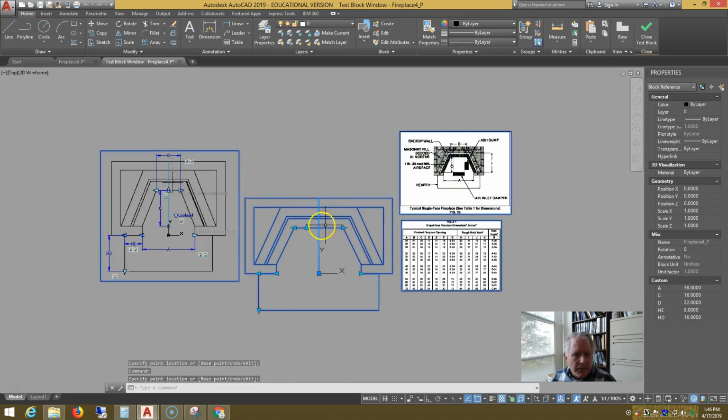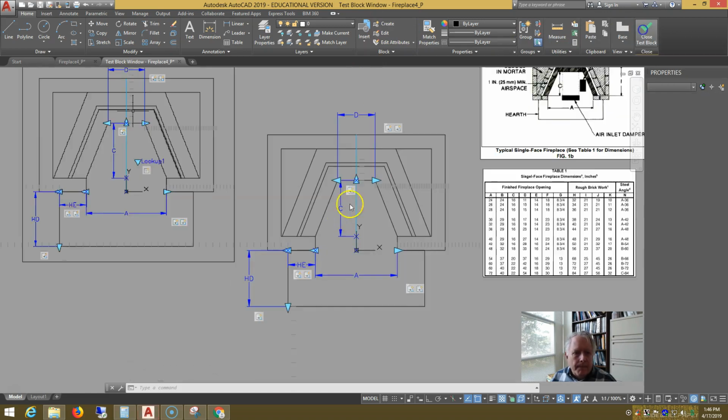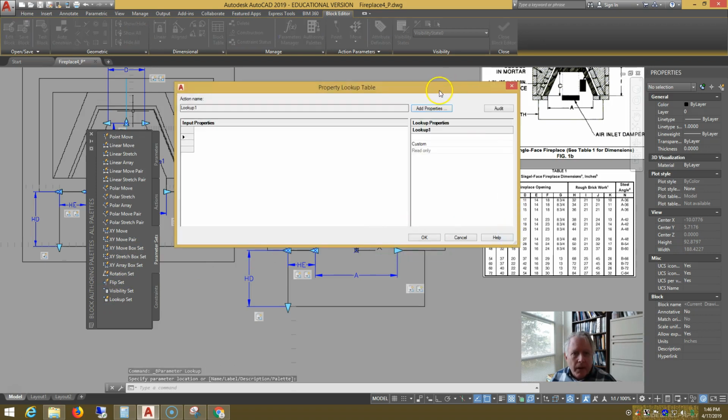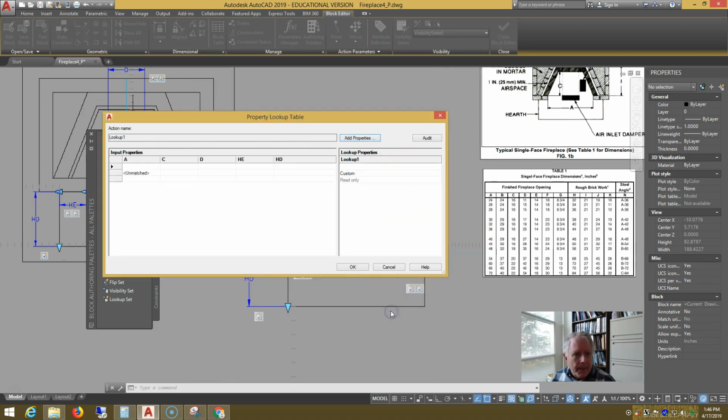And there's some problems here, but as long as the next thing we're going to do is going to restrict those values. So finally, we add a lookup set. Right click, display the lookup table, and add properties. So I want to add all these properties. And let's go down the list.